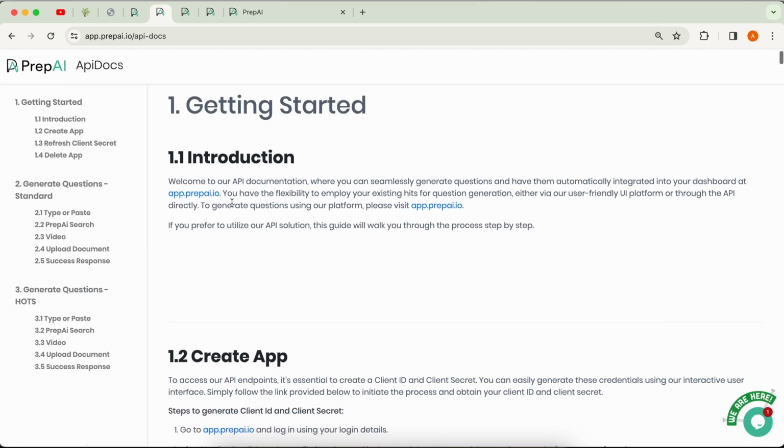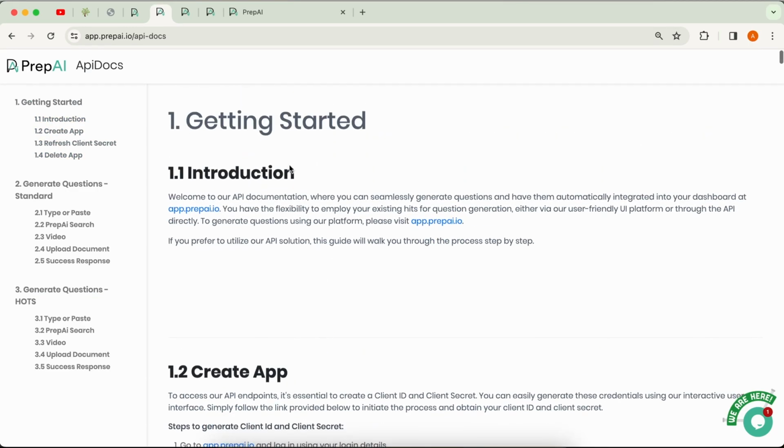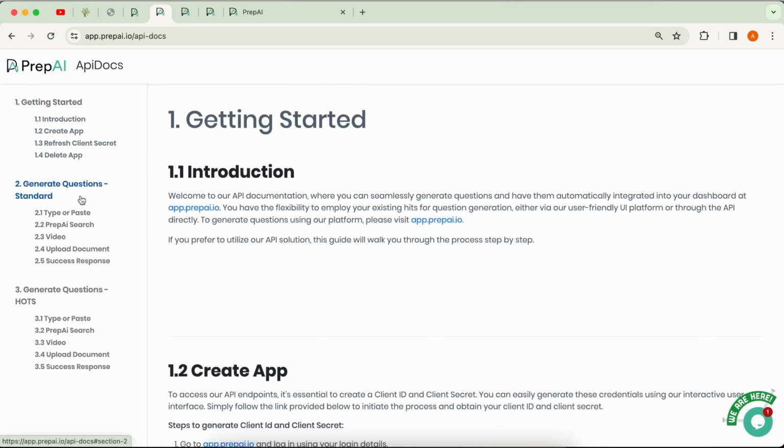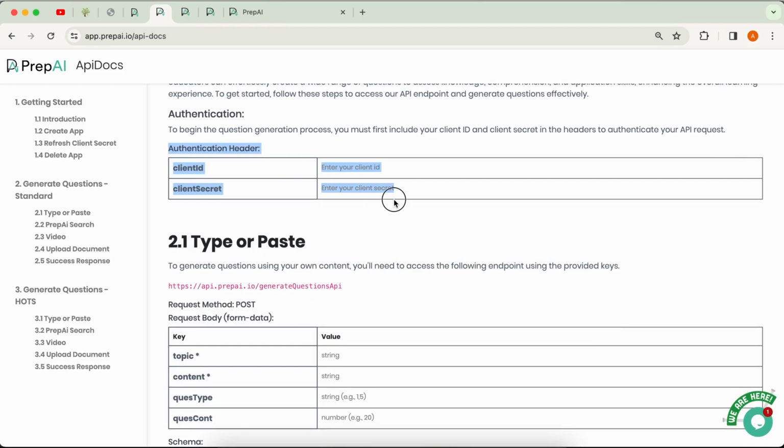So the developer has to manually go through the documentation one by one. It's about getting started and the basic introduction, and then how to generate question and how to find this client ID and client secret. You will require this client ID and client secret. I will show you how to get that. This you can only get if you are on one of the plans of PrepAI.